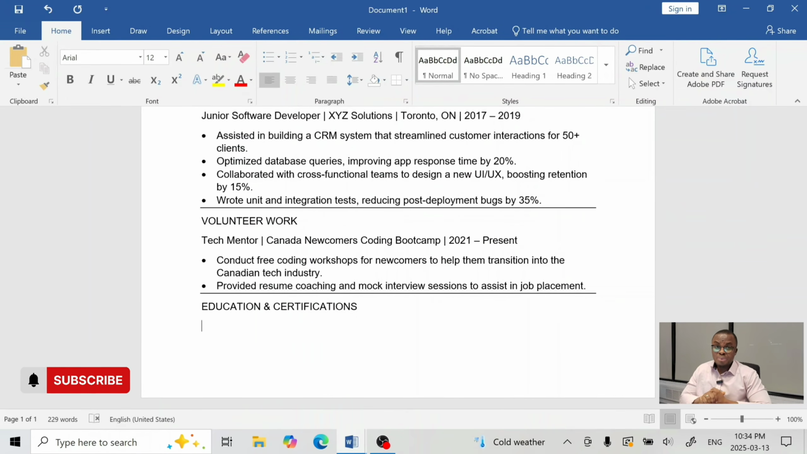Okay, so the format that you can use here is you can list the degree name, you can list the name of the university after that, and then the year. Okay, now you don't necessarily need to list your high school certificates as well.